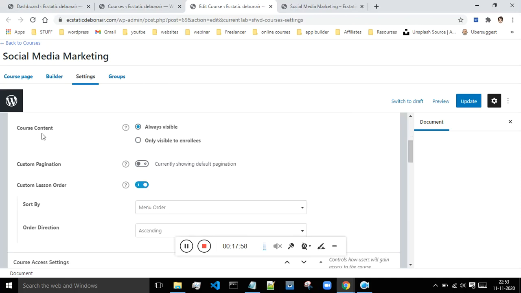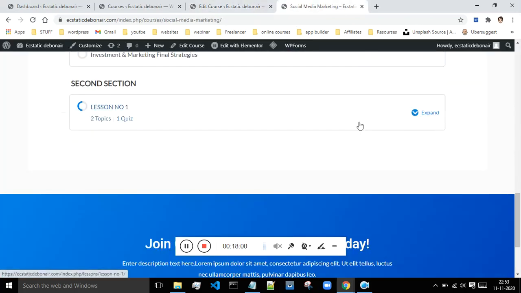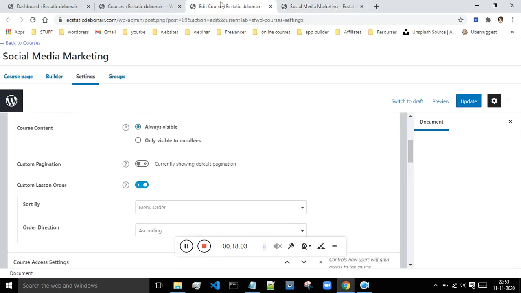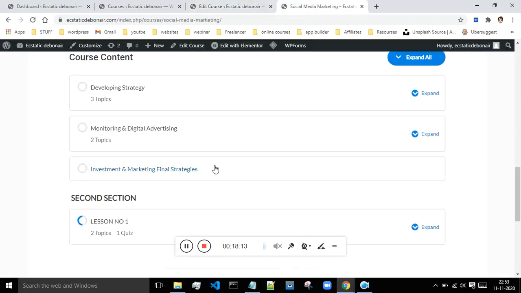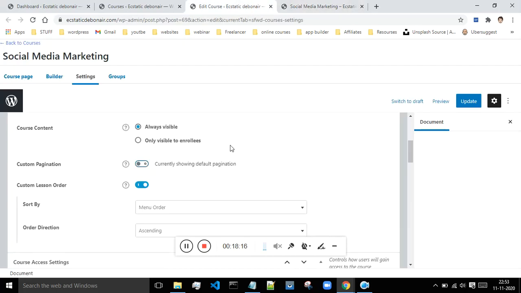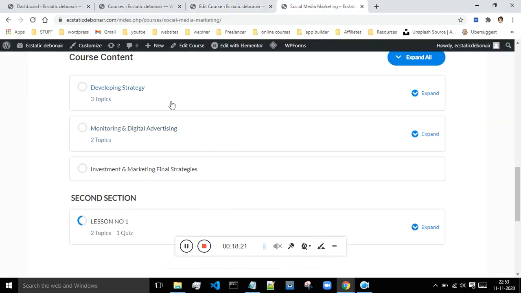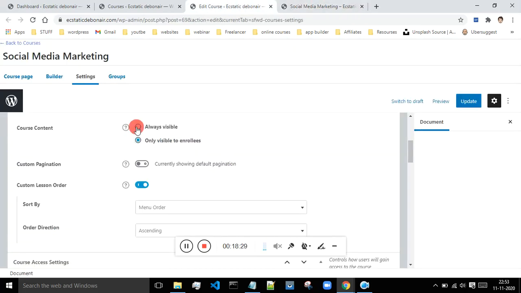And now this course content. Okay, so course content is basically this content. Whatever course content is present over here, from this option you can select whether this content should be available to anyone, or visible only after the person is enrolled. Okay, so if I'm selecting this option, only visible to the enrolled, that means this content will not be visible to the visitor. This content will only be visible to the person who has enrolled in your course. From these two radio buttons you can change that option.